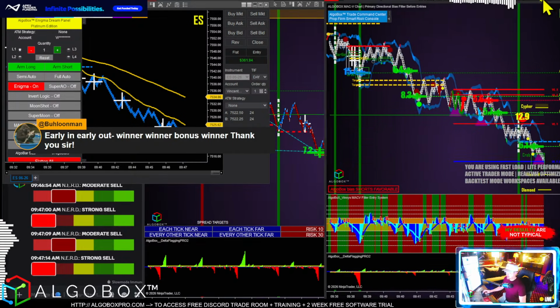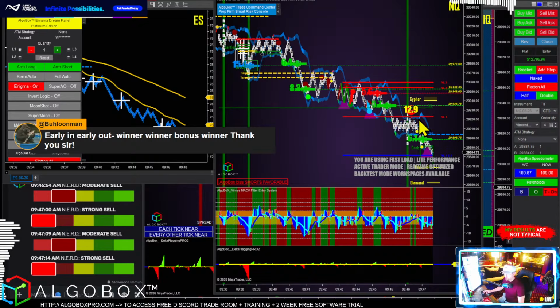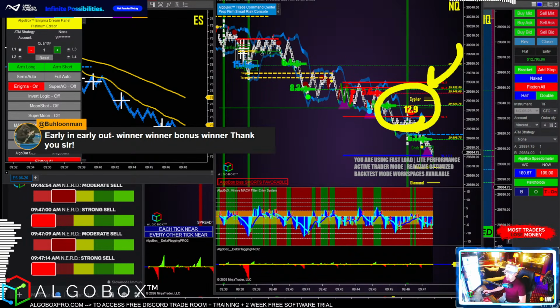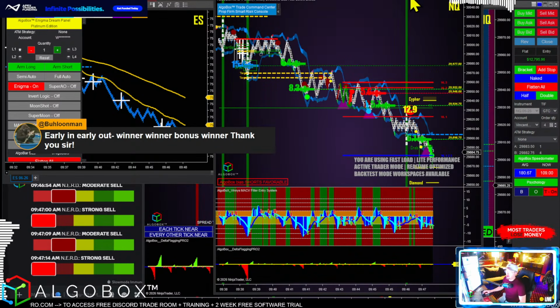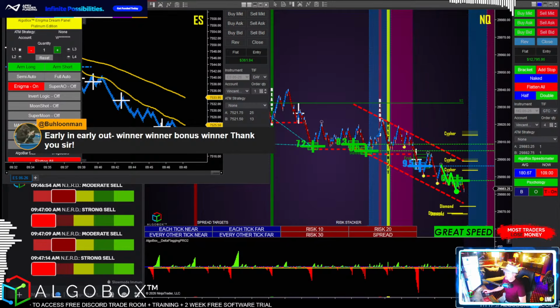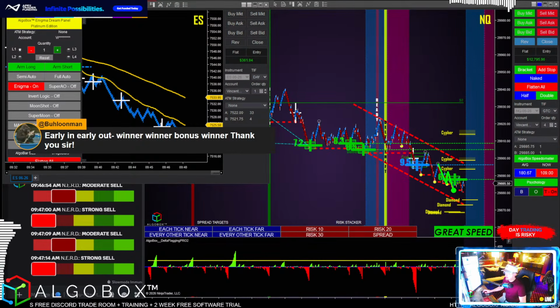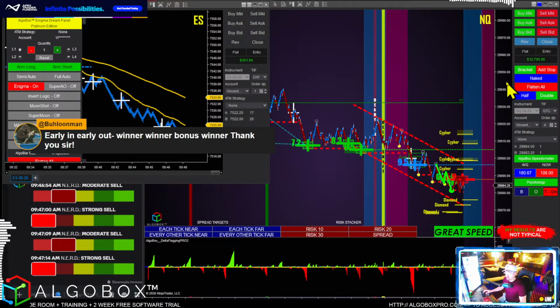Nice little drop here on the high time frame. We had the 12.9. I still think that Cyborg is the best way to go, where you are in control and you are overriding positions and being able to manage. You can have less risk and more reward, in my opinion, with the mix of human and machine.